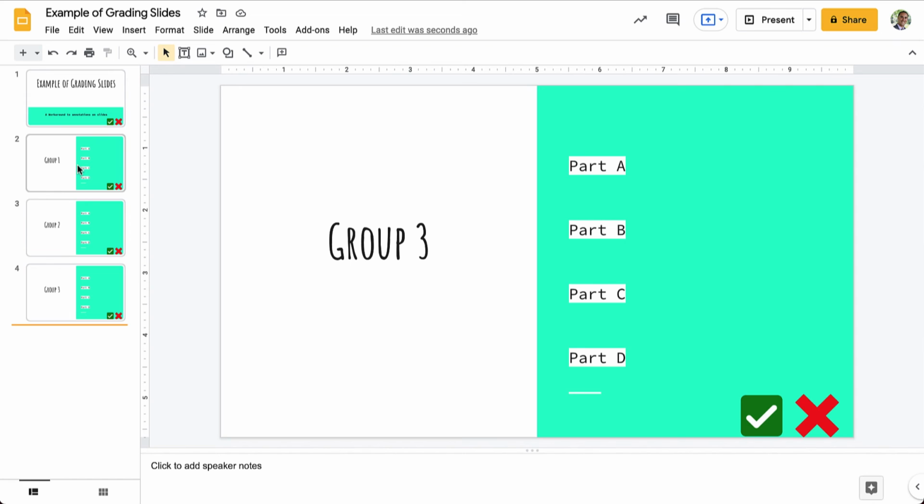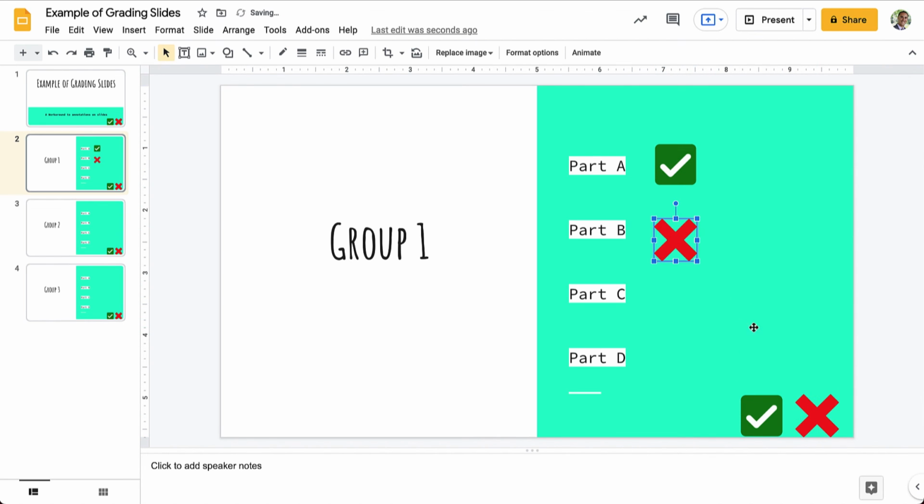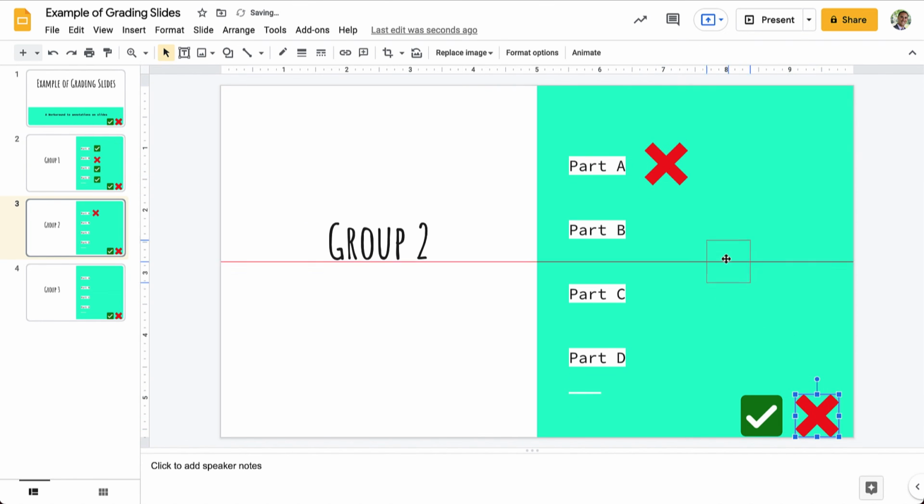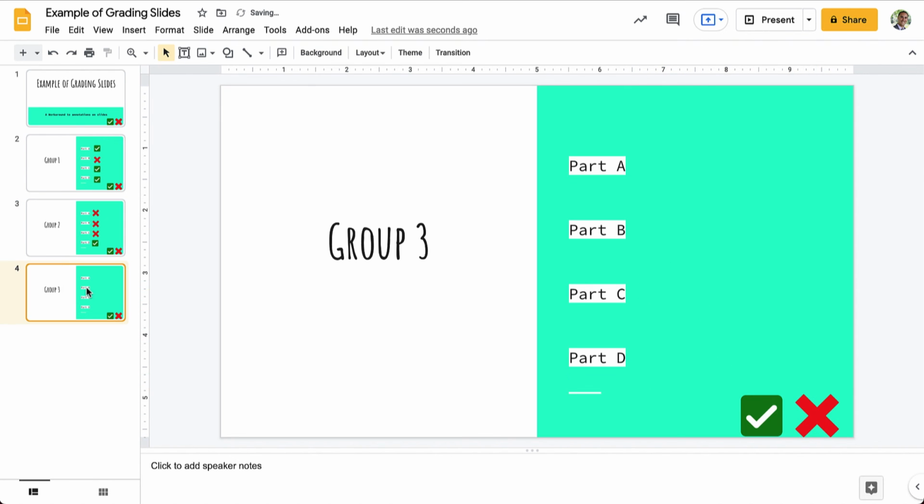So now an example of this actually annotating would be on the group 1 slide. Part A looks great, I can drag that right over. Part B maybe needs some work. Part C looks great, and Part D looks excellent. Now for group 2, I can do the same thing. I can very quickly drag these images, and I can give very quick feedback to my students, and in just a matter of seconds, I've now annotated all of their Google Slides, and they can then go back and revise.